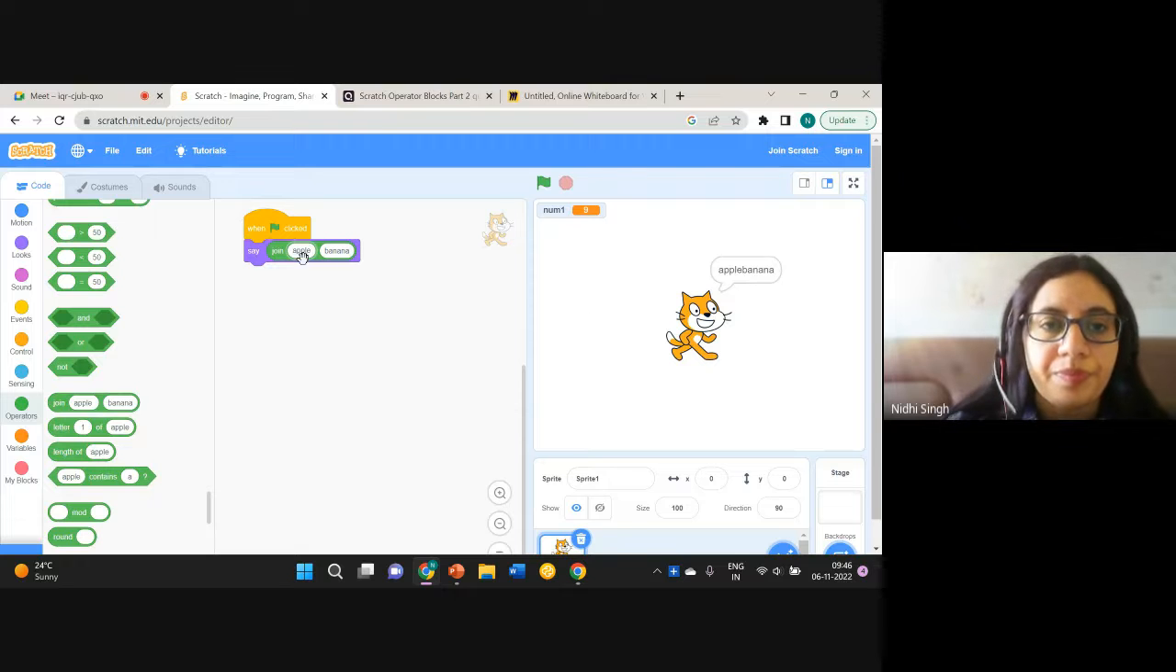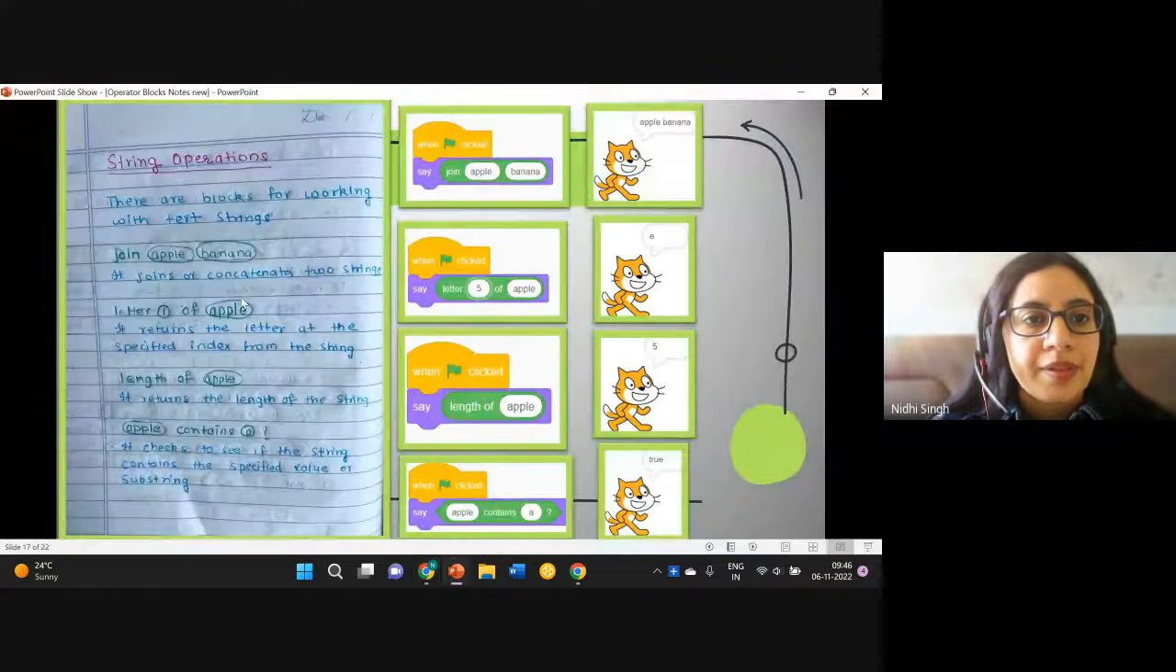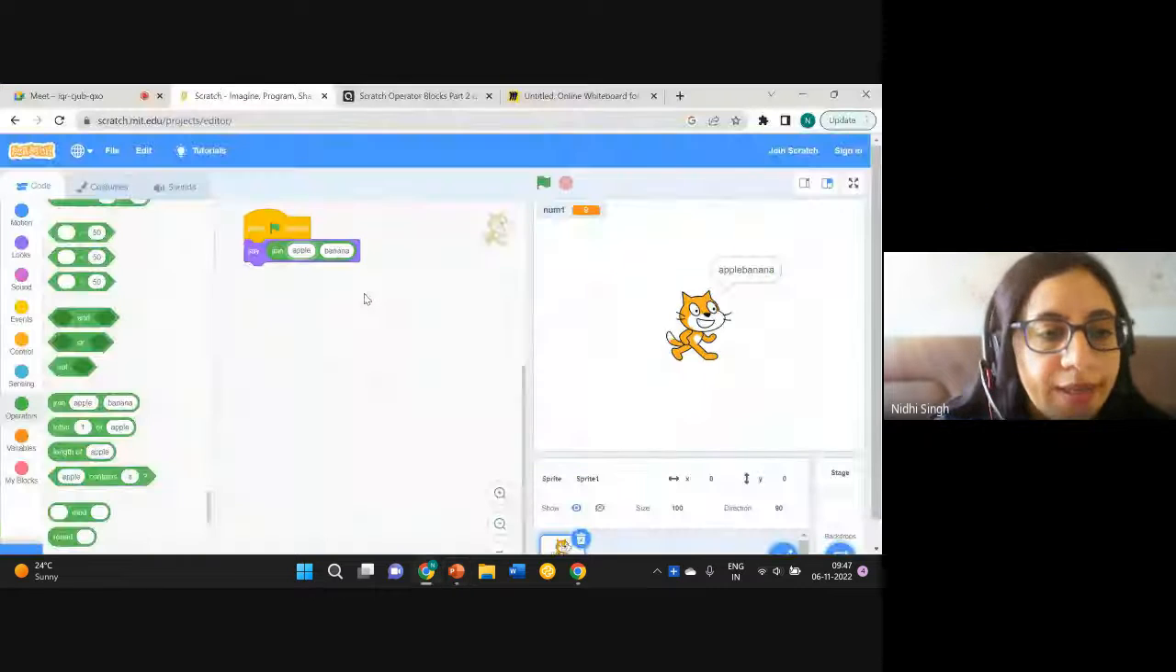Okay, all right. So this is about join. Is the join block clear? So it joins or concatenates two strings. Concatenate means just joining them together. Now let's see the second one.